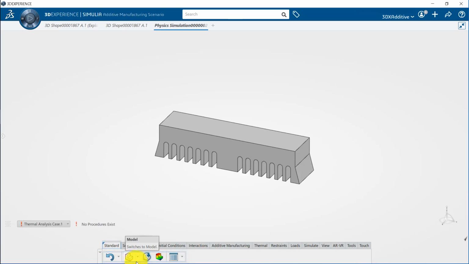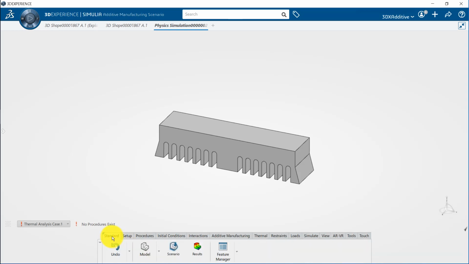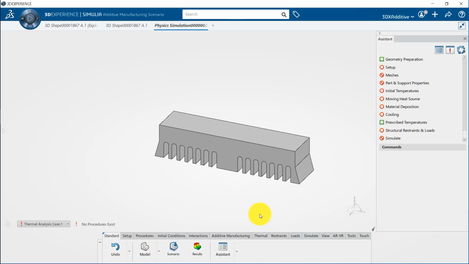In certain cases, flyouts are used to combine commands that are very similar. Users can customize the action bar to reorder icons, create or remove sections, and add or remove commands. To do so, right-click anywhere in the action bar to access additional customization options. Assistant can be opened from the standard area of the action bar. It is the step-by-step guidance to define, execute and review the simulation. Assistant is an alternative to using the action bar.